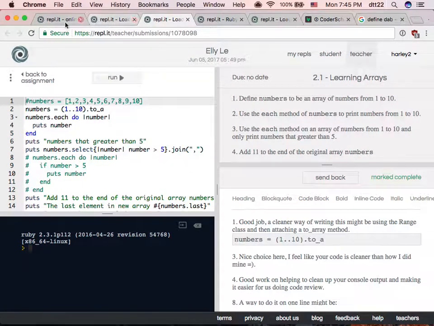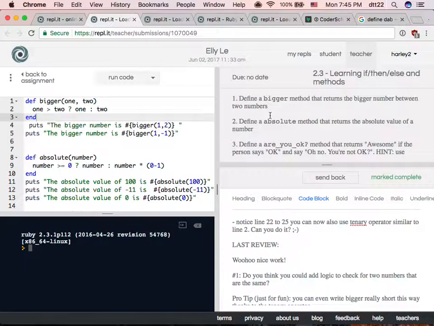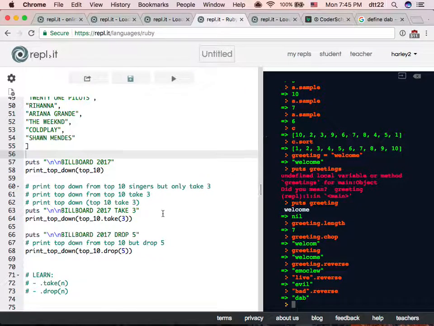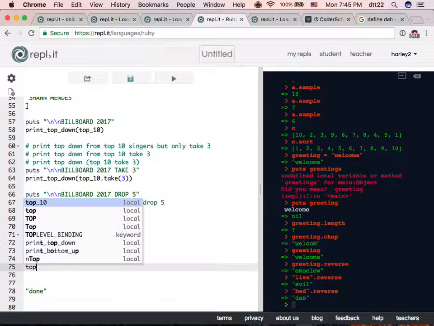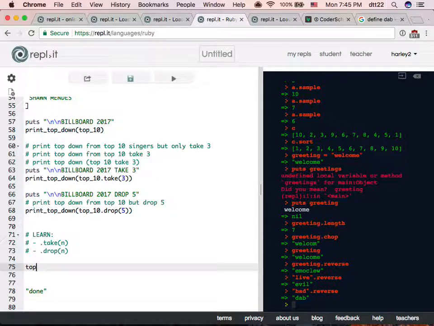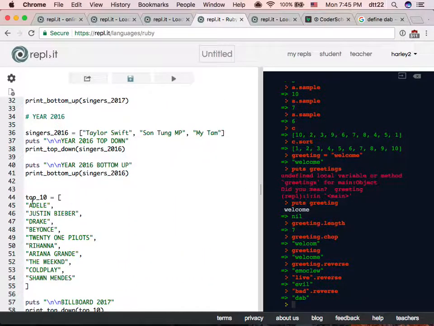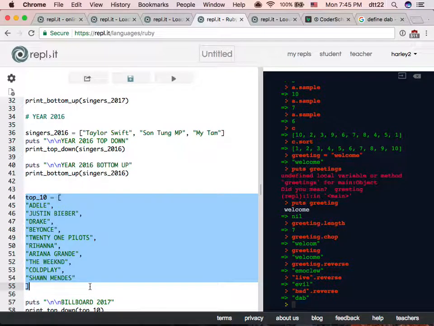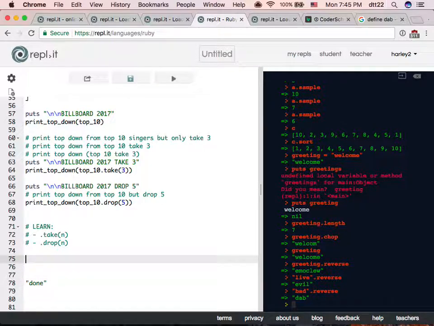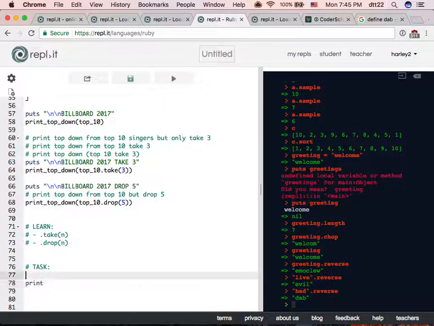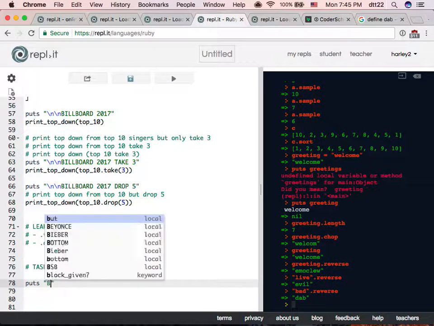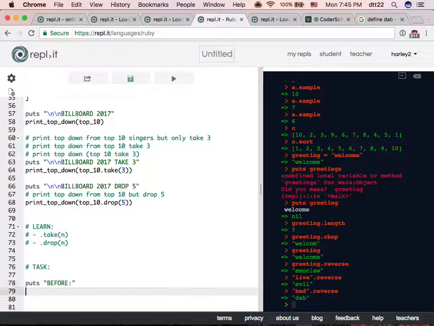So let me give you an assignment right now. Do it right now. Write on your computer. I have top artist. I give you this. How do I give you guys this? Where can I send to your computer? Okay, let's do it together on my computer. It's faster. All right. Here's the task. Print first. This is before. Okay. Put before. All right. Before is this singer list.